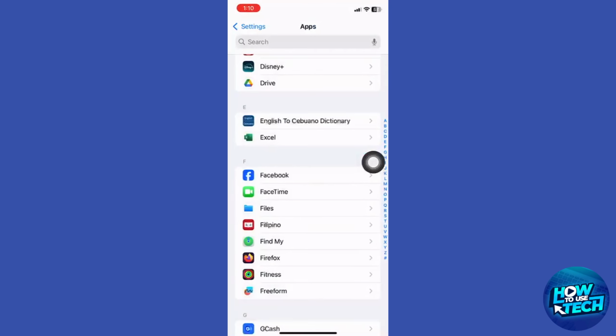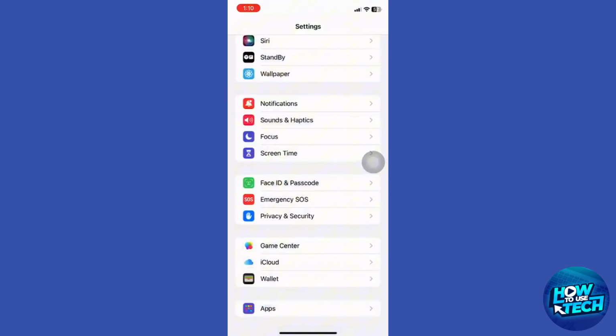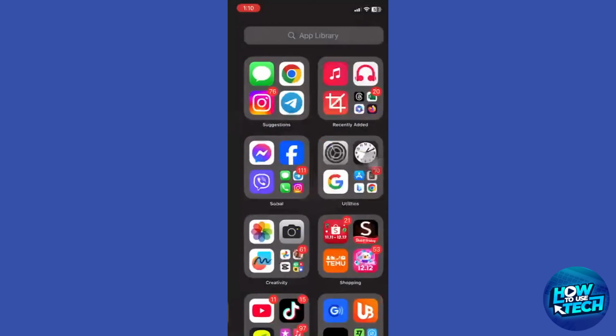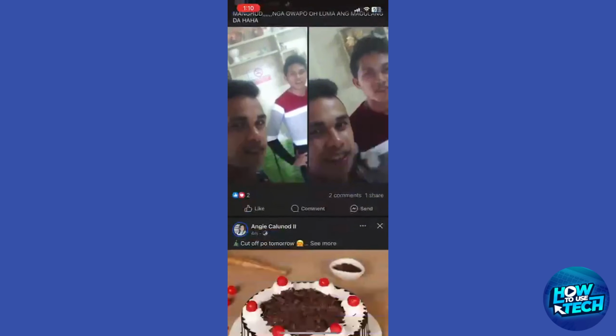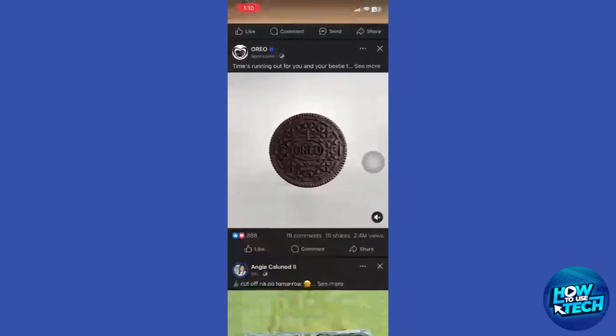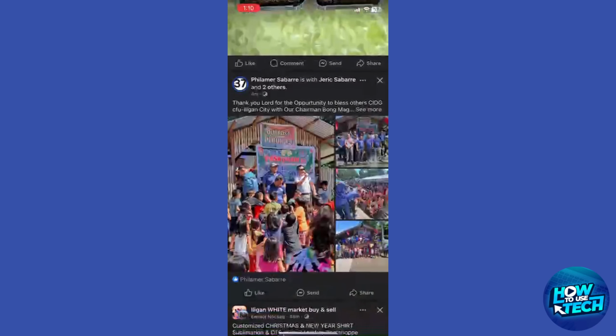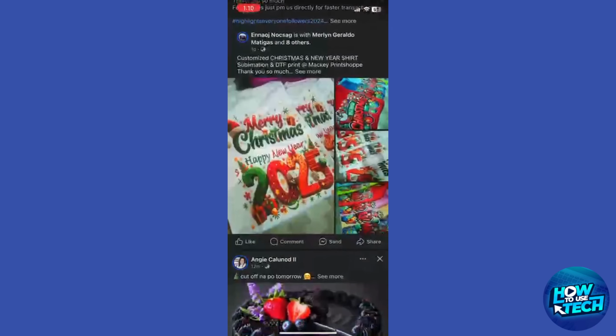Once you have enabled camera access, Facebook will be able to use your camera whenever needed, and you can start sharing photos and videos directly through the app. If you ever want to revoke access, you can follow these same steps and toggle the switch off again. And that is everything you need to know about how to allow Facebook access to camera.